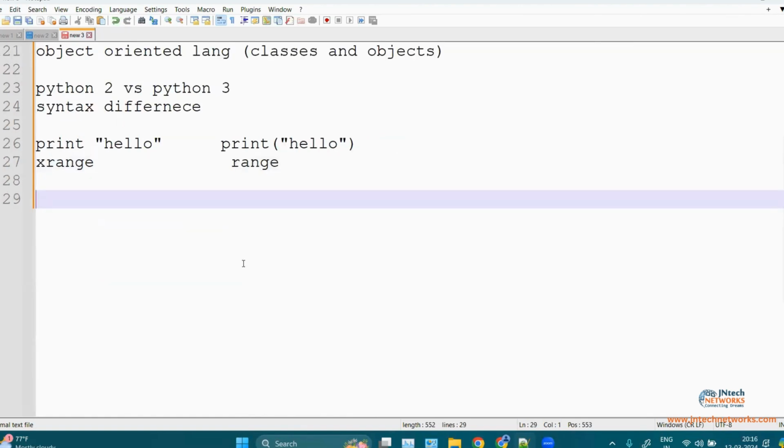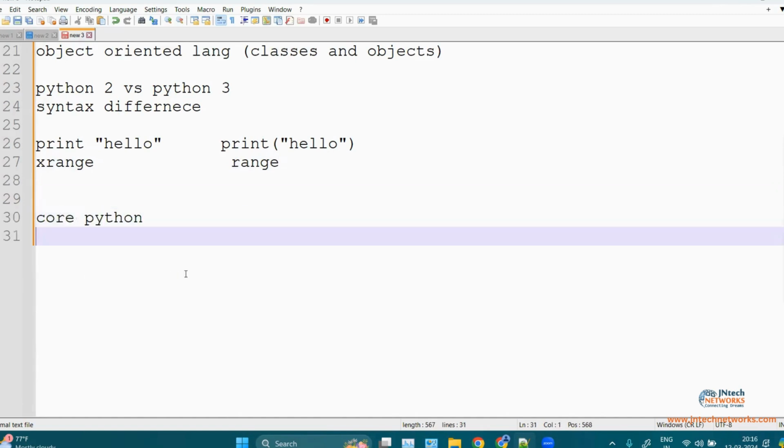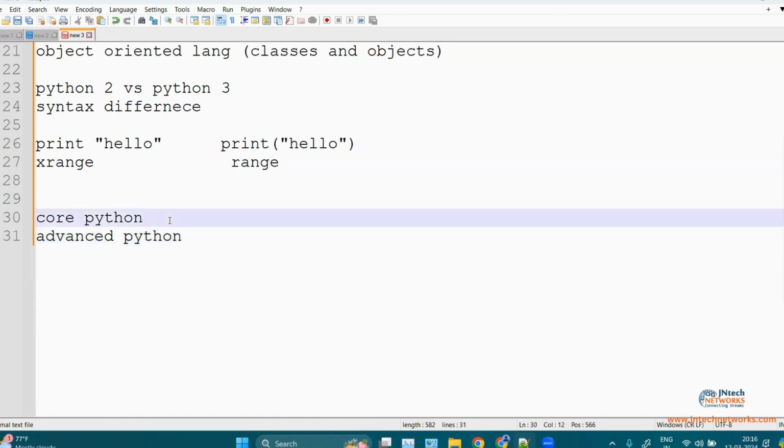Now, we have another difference in Python: we have core Python, and then we have advanced Python. On the basis of level, we have two, Python core and Python advanced. So what is Python core and what is Python advanced? Python core, you can think of as basic Python, where we will cover the foundation of Python, like how to use it, how to code, what the syntax of Python is, and many other features of Python.